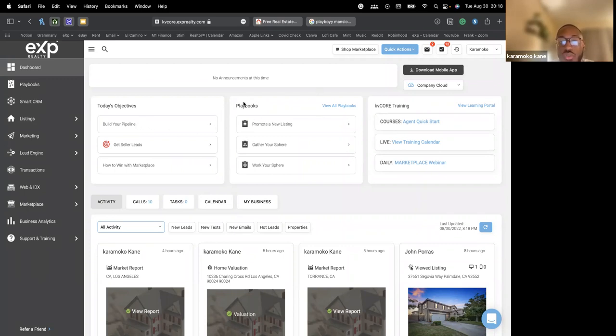The middle section with the playbooks, which we'll be mostly talking about today, has 3 playbooks available. You can do the promote a listing playbook. You can gather your sphere of influence, or you can work your sphere of influence. So the bottom 2 right here are kind of interlocked, because you cannot work your sphere without gathering your sphere. And we'll be walking through that today mainly, okay?